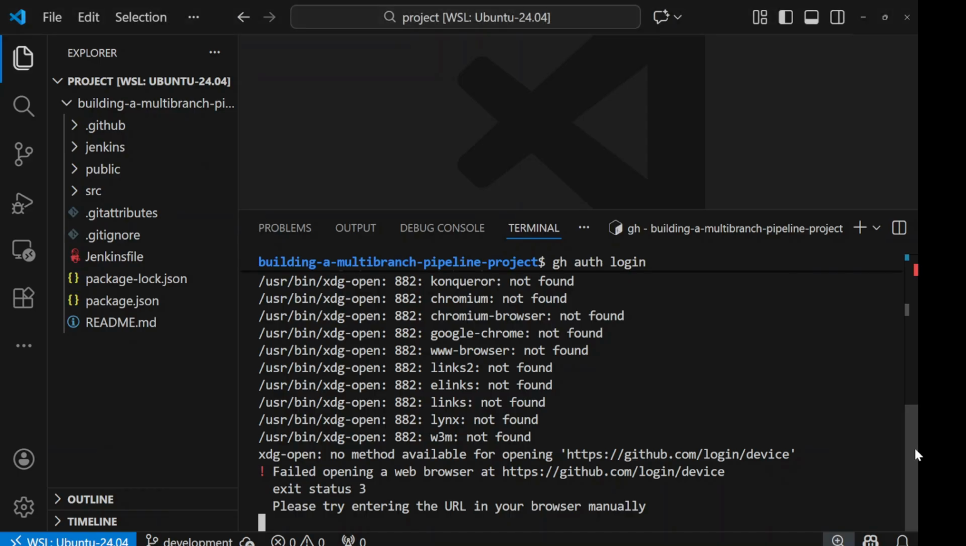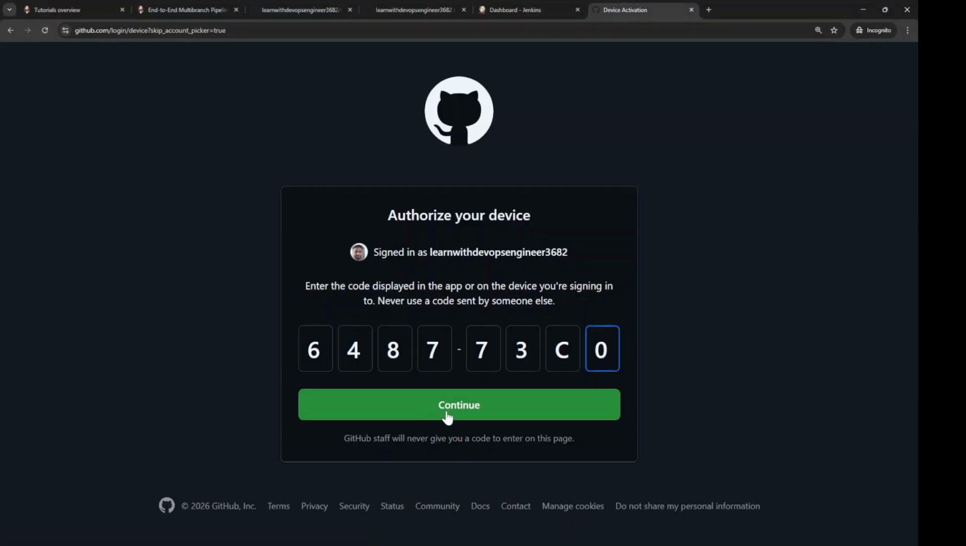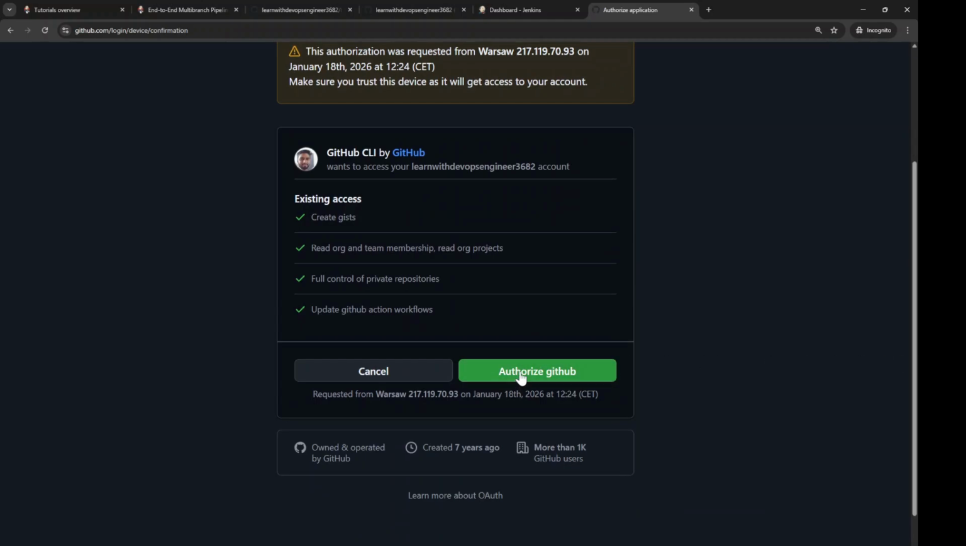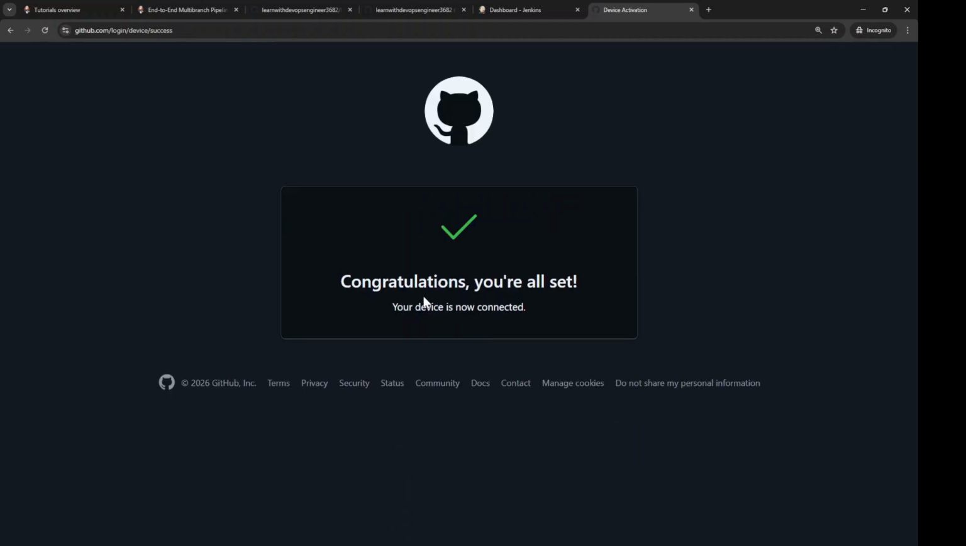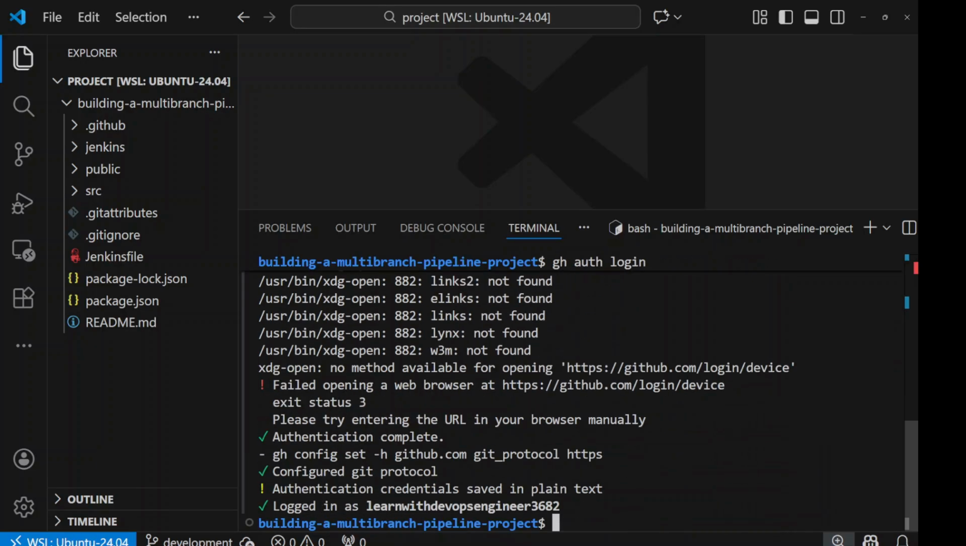Now jump back to the Visual Studio Code. Here I would say continue, followed by authorize. Congratulations, you're all set. Your device is now connected. Now let's jump back to our terminal.